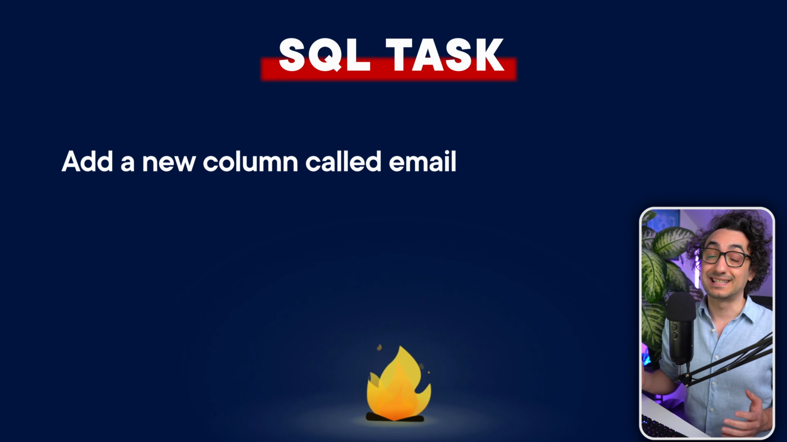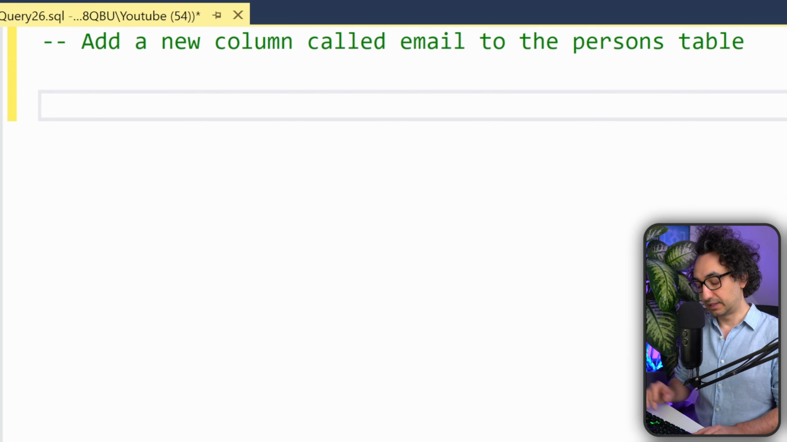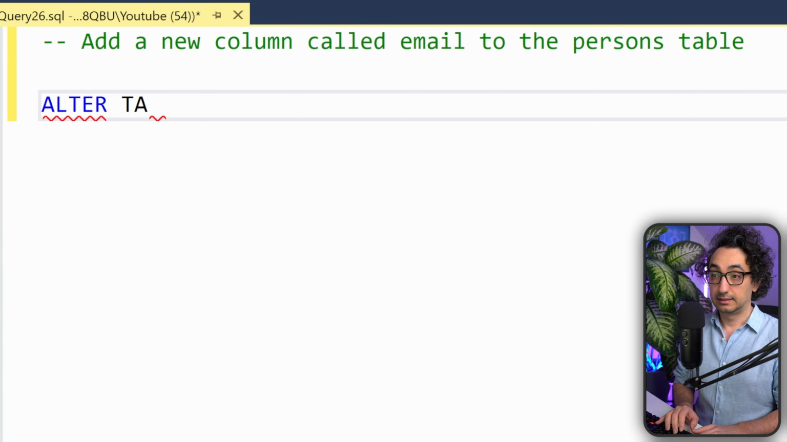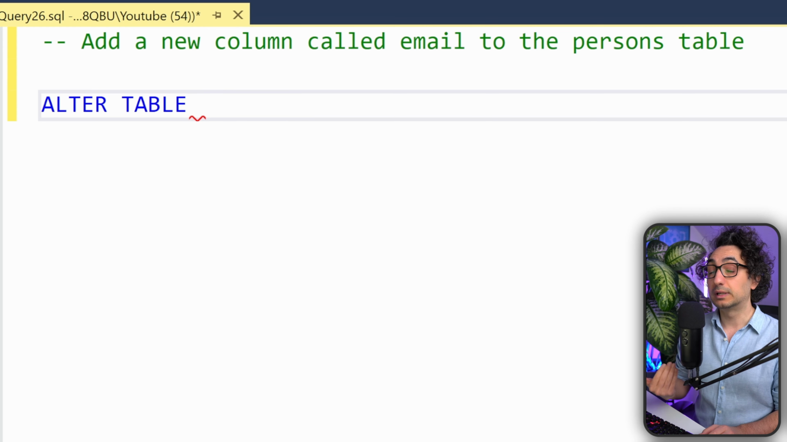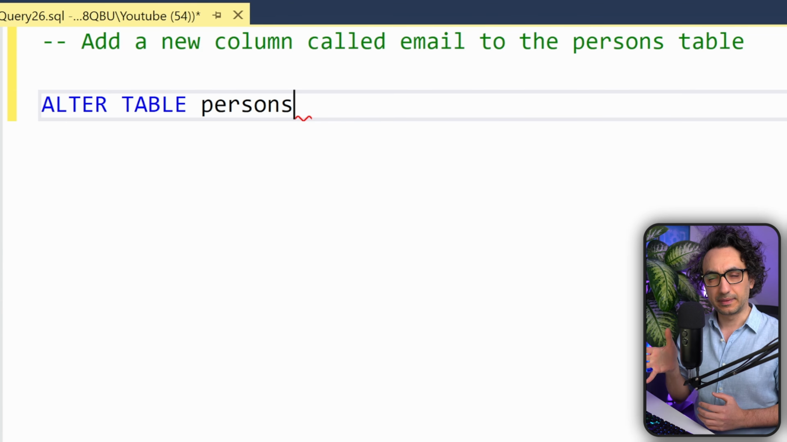Alright, now the task says add a new column called email to the persons table. So it is very simple. What you can do, we can use the alter table command. So we are not creating a new table. We want to edit already existing table. So which table we want to modify? It's going to be the persons. So we are telling SQL we want to change something in the table persons.